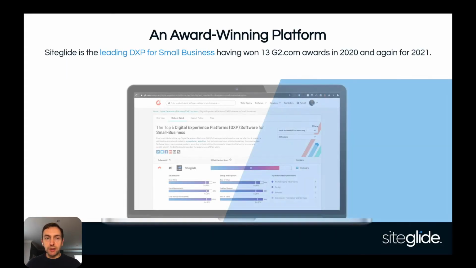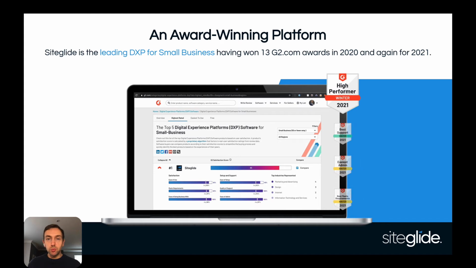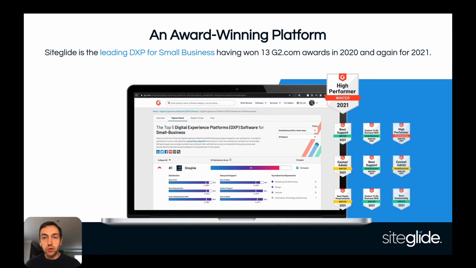We're also an award-winning platform. Siteglide is the leading DXP for small business, having won 13 G2.com awards in 2020 and again in 2021.